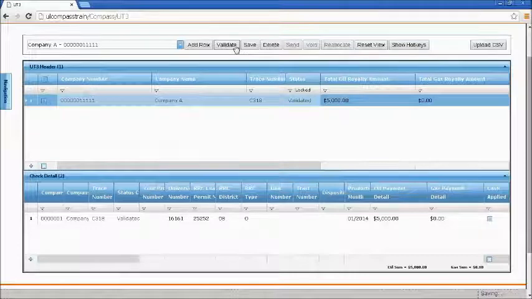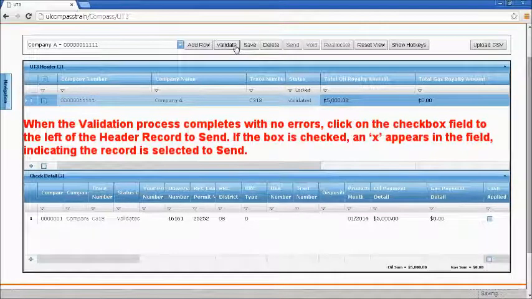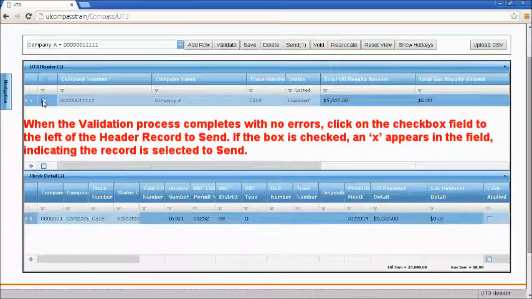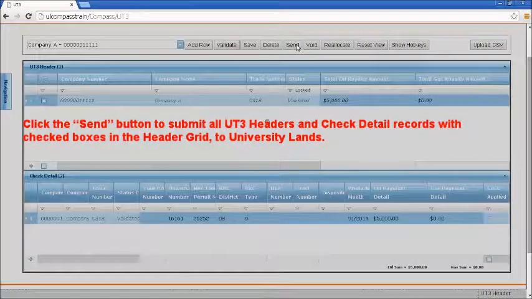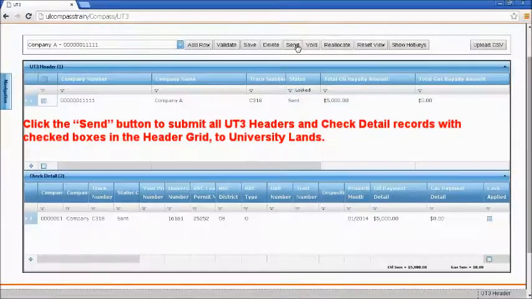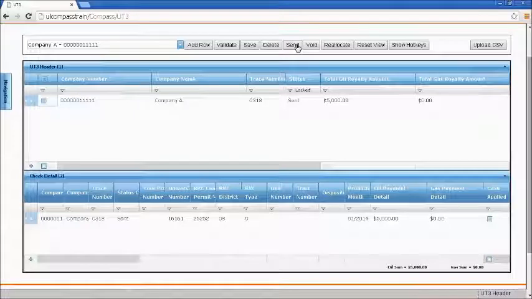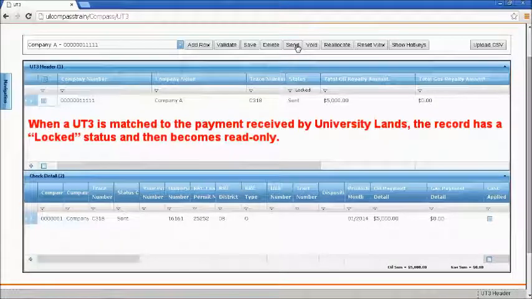When the validation process completes with no errors, click on the checkbox field to the left of the header record to send. If the box is checked, an X appears in the field, indicating that the record is selected to send. Click the Send button to submit all UT3 headers and check detail records with checked boxes in the property grid to University Lands. Finally, when a UT3 is matched to the payment received by University Lands, the record has a locked status and then becomes read-only.